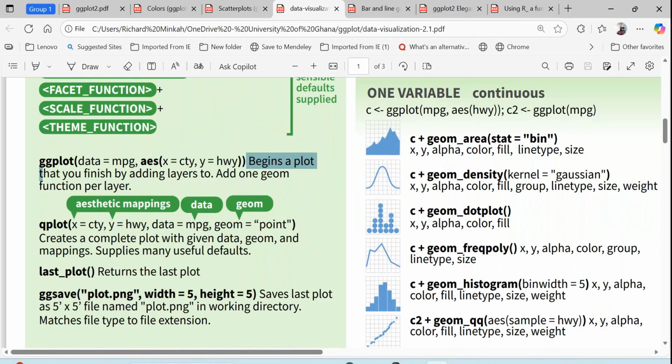There's a function called last plot, which returns the last plot, and then of course you can also save your graph. Remember that one, we can also save it ourselves by just clicking on export. But if you want to use a command or code to save it, this is how you go about it.